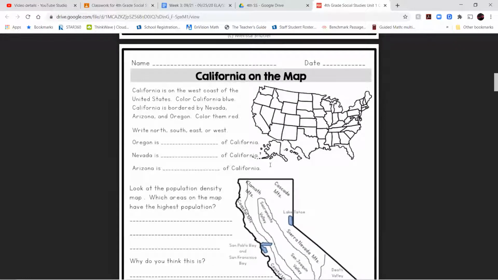So Oregon, is it north, south, east, or west of California? Nevada and Arizona. So those are the states right here that border or touch the edges of our state, California. So go ahead and fill in your answers right here.